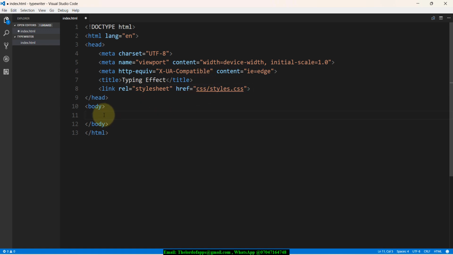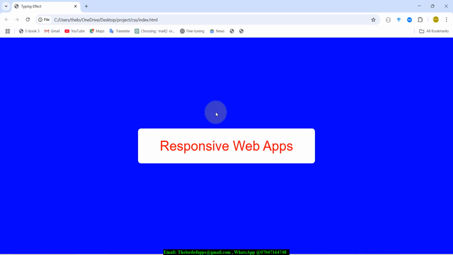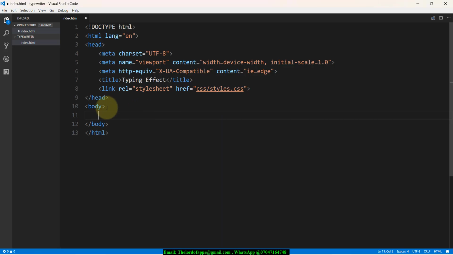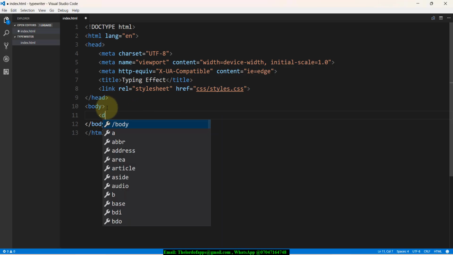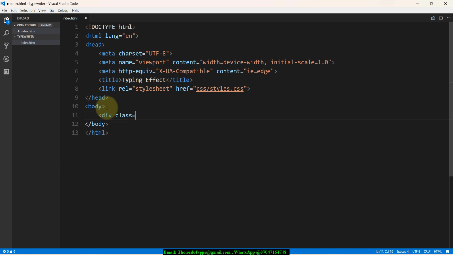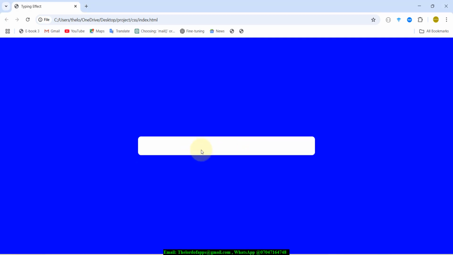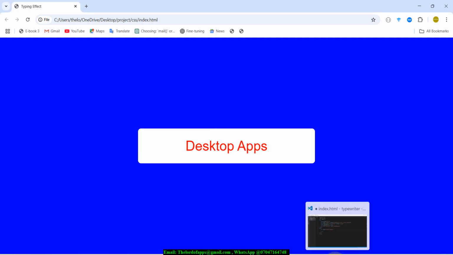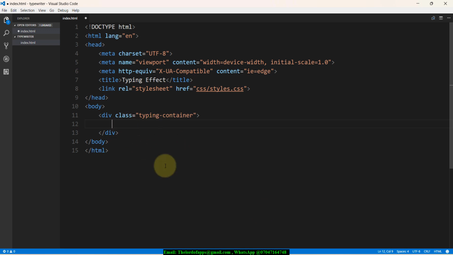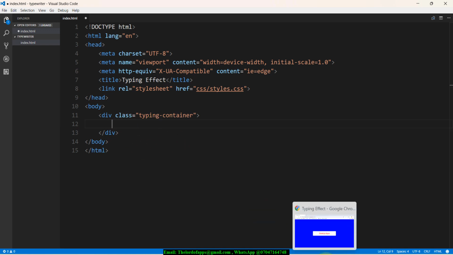Now within the body right here, let's go ahead and create the container for the typing text that we just saw. To create that, I'm going to use a div, and we're going to give it a class. Let's set the class to typing-container, and then within this particular container, I want to create this white section that you are seeing right here where the text is being typed. Not really the container, but just a section where we should be able to display the text.